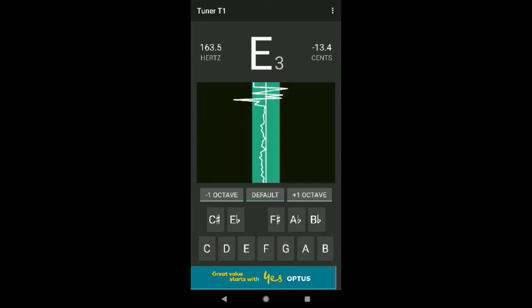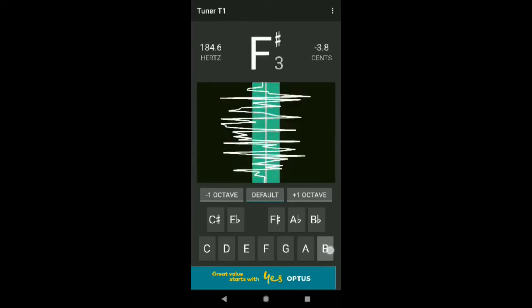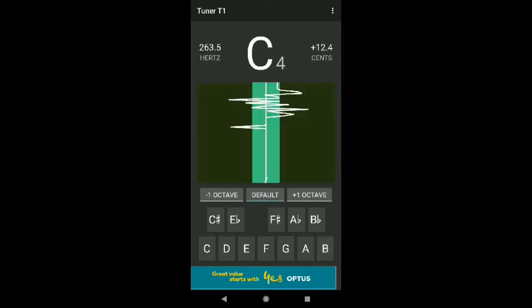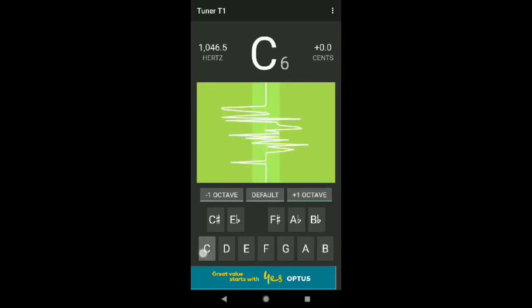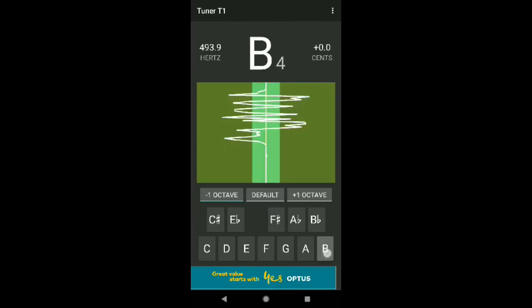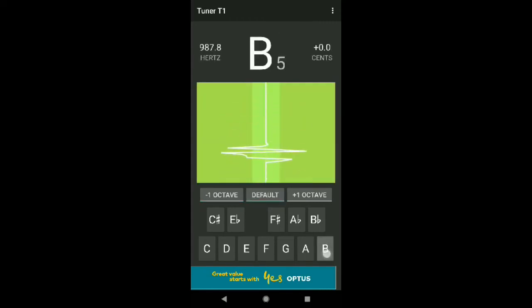And you can go up the scale, C, D, E, F, G, A, B. When you get to B and you want the high C, you're going to have to press plus 1 octave to get that high C. And then if you want to come back down, you're going to have to press minus 1 octave. Sorry, no, back to default, sorry. Back to default to get the B5.